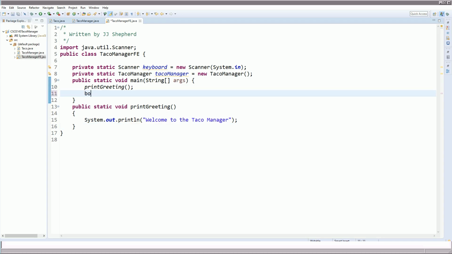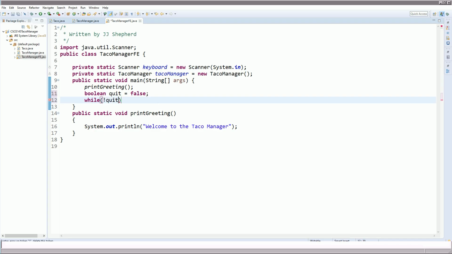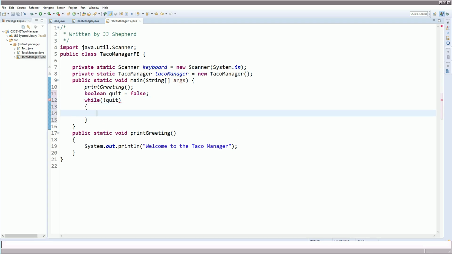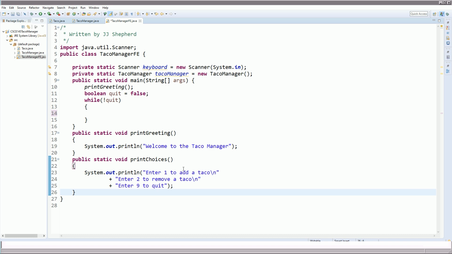Now the next thing I'm going to do is create a boolean quit and assign that to false, and while not quit, we're going to keep running this code. Now before the user inputs anything, we should prompt them with their choices. So simply enough, this feels like a separate action, so we're going to create another static method to print out the choices. Then inside the while loop, we're just going to call printChoices. And it's simply going to print out: enter 1 to add a taco, 2 to remove a taco, or 9 to quit.